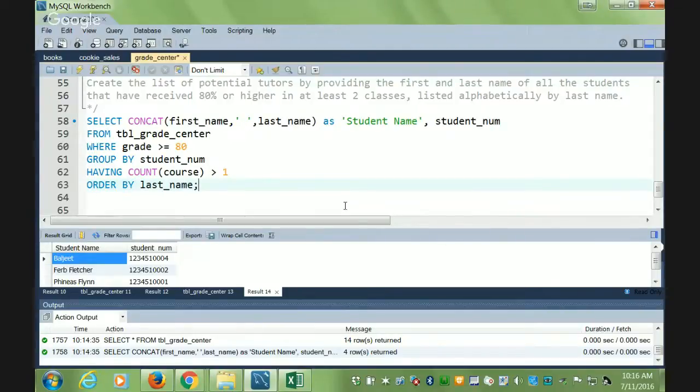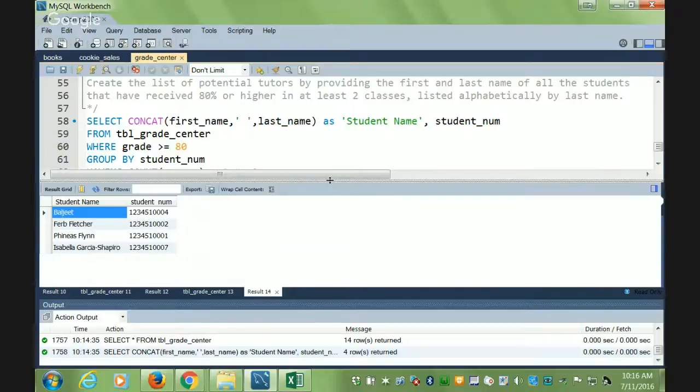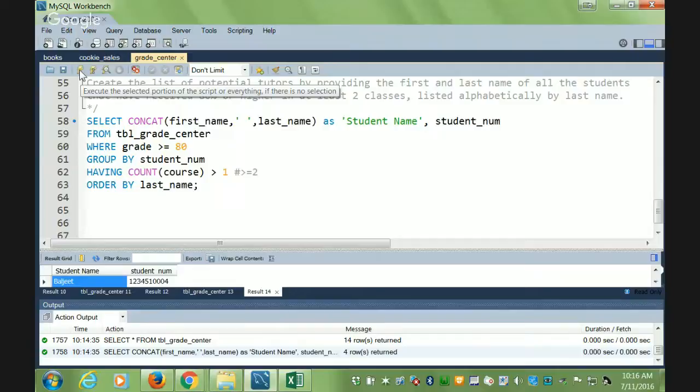Anyway, so the count, line number 62, is important. Why? Because we are saying that they have 80 or higher in at least 2 classes. You could have said greater than 1 here. You can say greater than or equal to 2 here, whatever makes more sense to you. You can write it either way. Both are correct. Greater than 1 means 2 or higher. Greater than or equal to 2 means 2 or higher. Okay, let's try it now. Previously we weren't getting the right answer just because we had an extra guy here because of the number. Let's try it again.